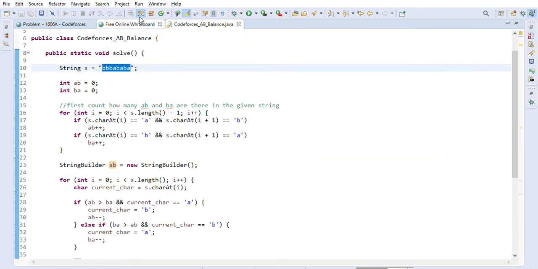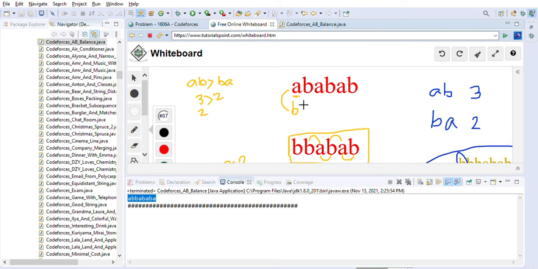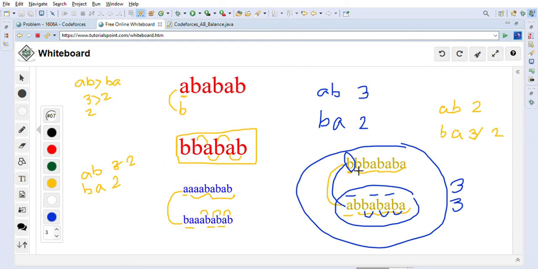If you see this, the answer of our question here is ABB ABA BA. So you can see ABB ABA BA. So we are getting the correct answer here.